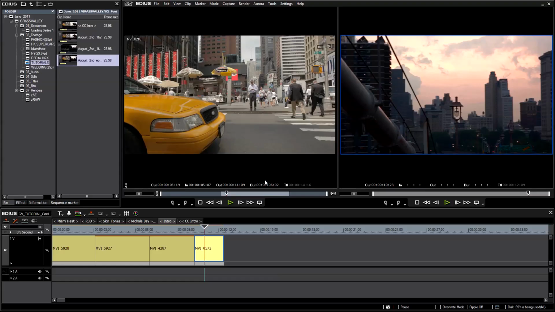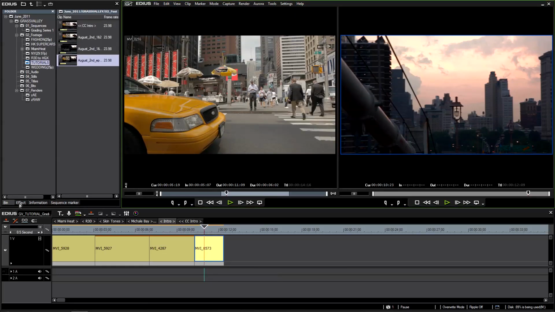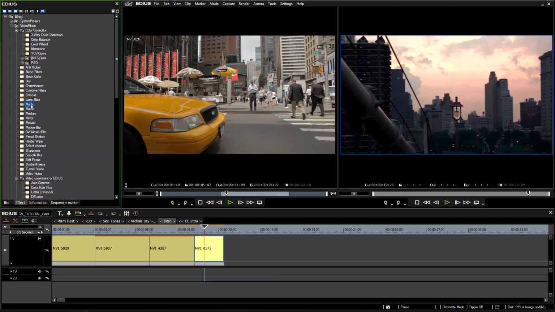Okay guys, so welcome back to episode 3 of color grading for EDIUS 6, Grass Valley's EDIUS 6, and I stress version 6 because in version 6 there were many awesome upgrades, and one of those includes this new freeform mask tool, which we're going to jump right into right now.